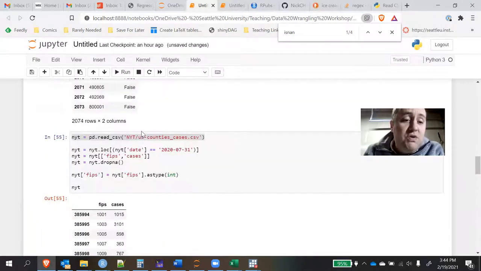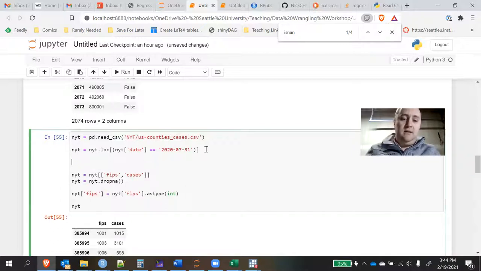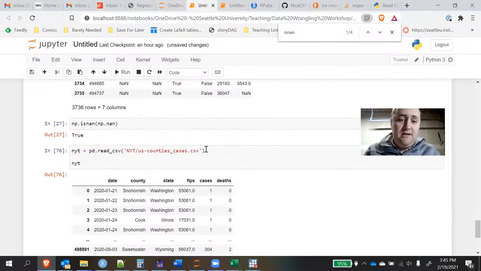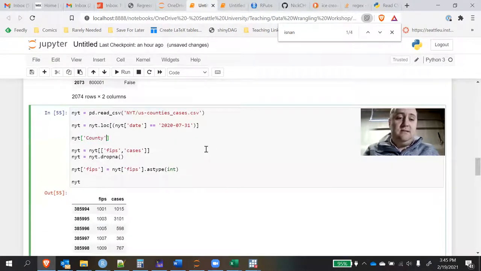So we're going to go back to the New York Times here, and we're going to create a new variable, NYT, and it was called county with a capital C. What are the names down here? County with a small c. So we got county equals NYT county. Just make sure that this works.